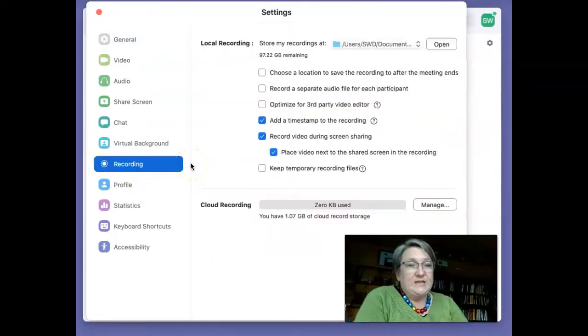When we look at the recording settings, it's important to know that if you are not the host of the meeting, the settings that your host has established will override yours. So you can choose, if you're going to record locally, where those files will be saved on your computer. Another important thing to consider is that if you're trying to record in order to do a production piece and not just to record a meeting, you might want to have a separate audio file for each participant so that you can adjust the audio levels in an editor.